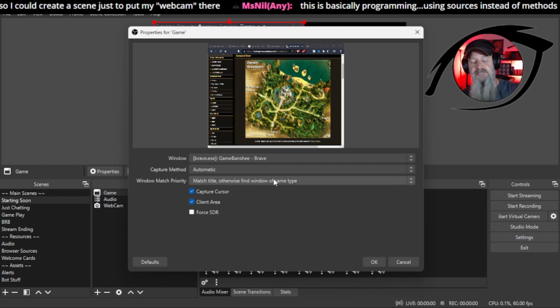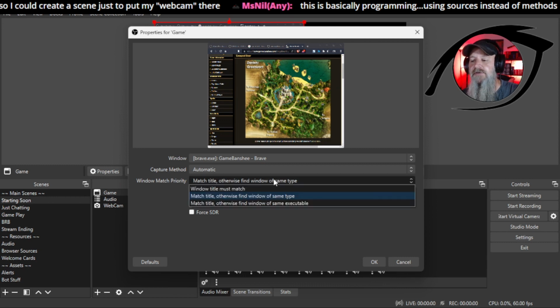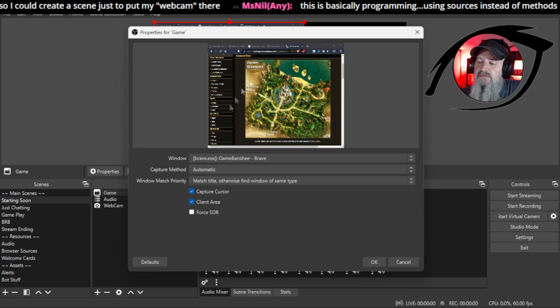The window match priority, and this is one important thing I want to show you real quick. When you selected your window, there's our game. It's showing up here. We got it, right? Do we want to capture our cursor? Yeah, probably. If not, uncheck that box. But this window match priority, because things change, the name of the window is currently Game Banshee on Brave. So if we looked at the title of that tab that's open, that's what it is. But that changes. And even in executables on games, they change their title based on which track is currently being played. It's very rare, but it does happen.